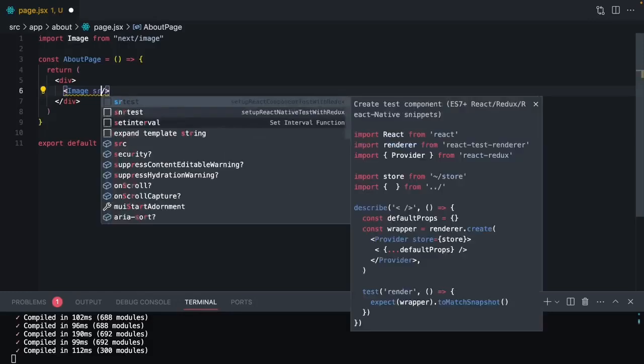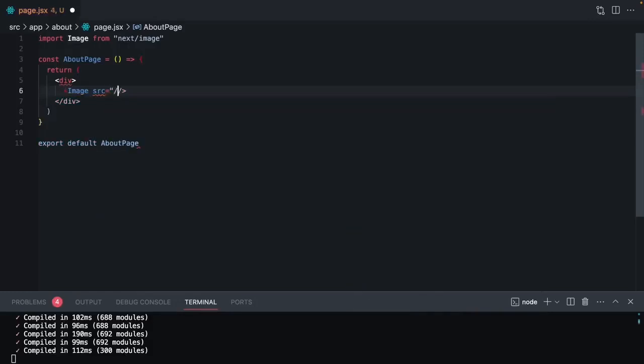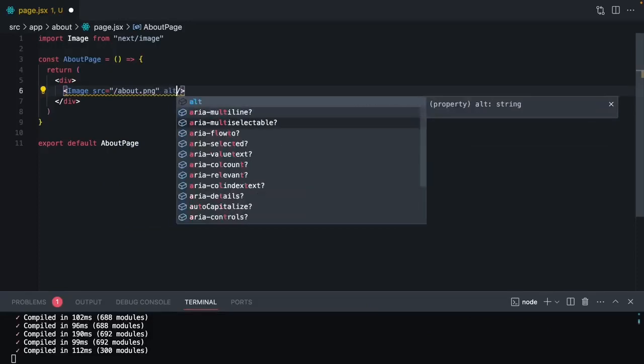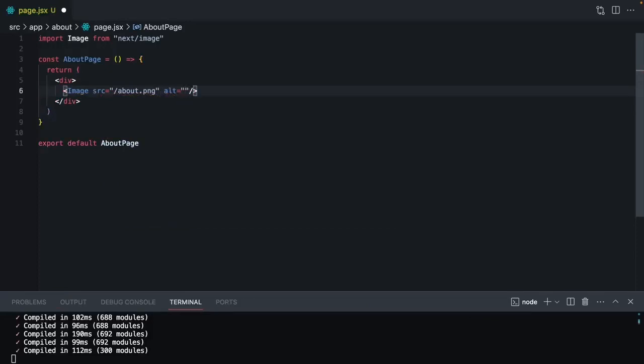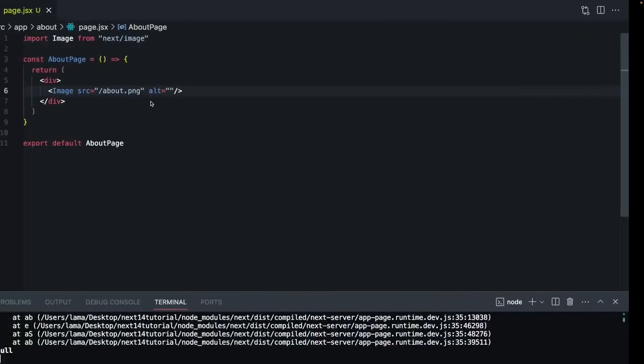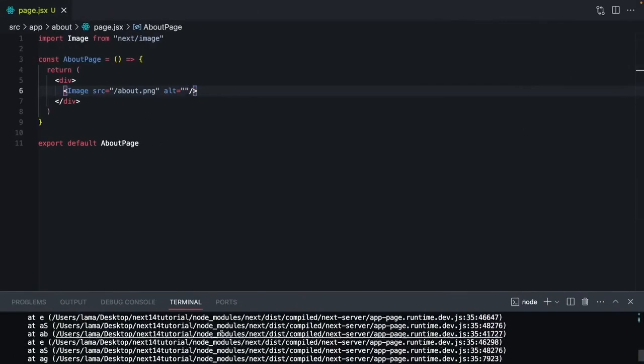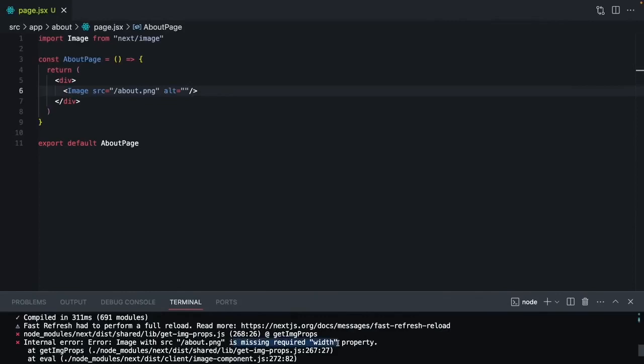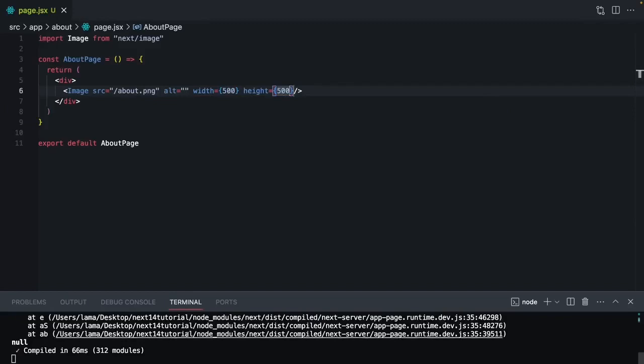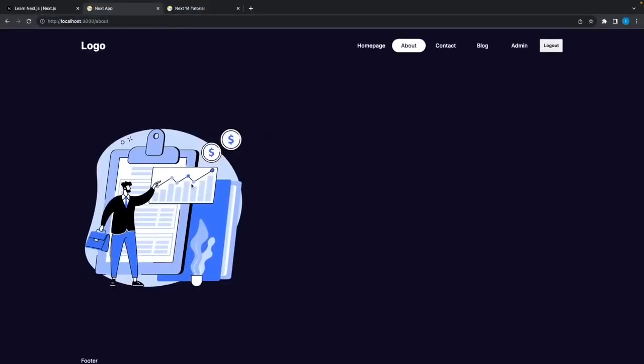And again, we will write here our source. It's exactly the same. About.png. We can pass here an alt tag. If you leave it like that, you are gonna have a problem because we didn't provide any size. If you are using Next.js image, you have two options. First one is giving here any image size, let's say 500 pixels, height 500 pixels. As you can see, there is no problem anymore. And our image is here.